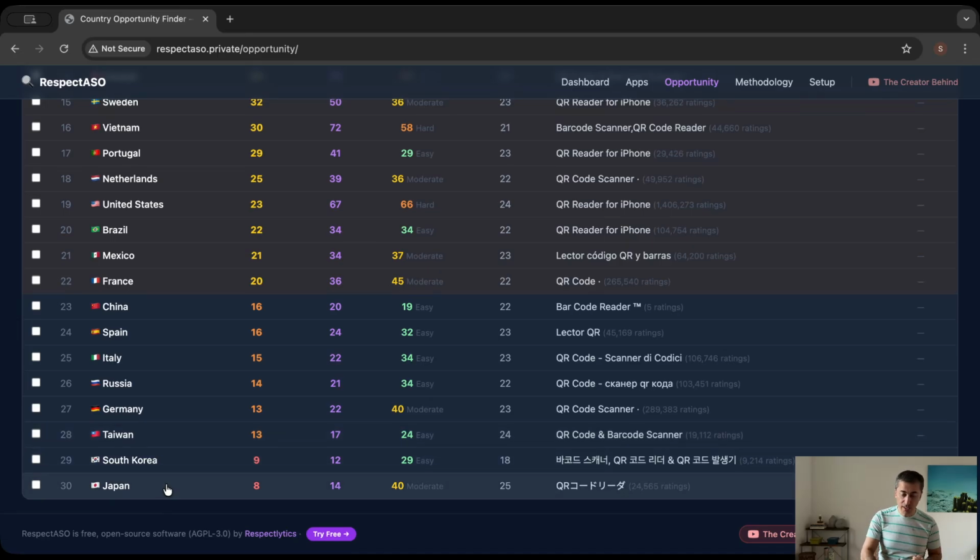What we also see here is that some of those apps have actually localized their apps to those languages. For example, if we have a look at this one, in Italy, the number one ranking app is QR code, but scanner di Codici, I guess. I don't know how to pronounce it in Italian, but you get the point. So this app title is definitely in Italian or localized to Italian.